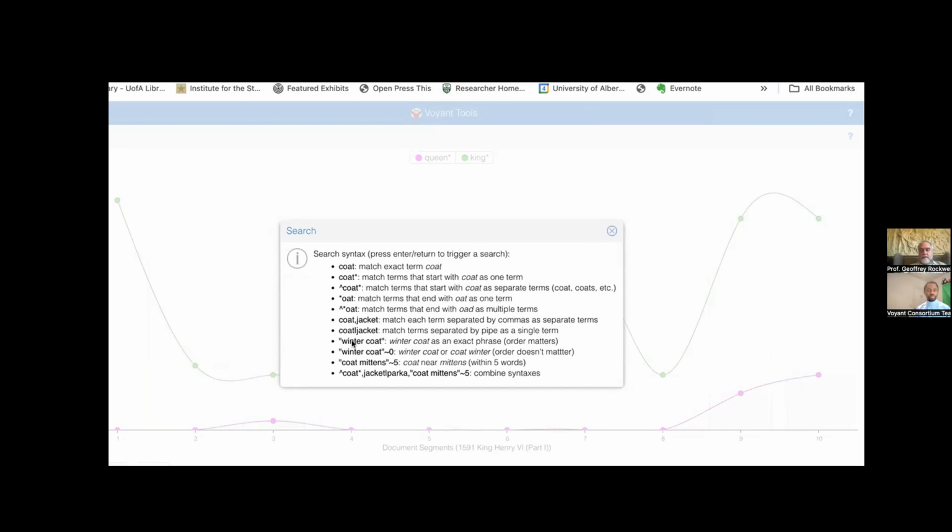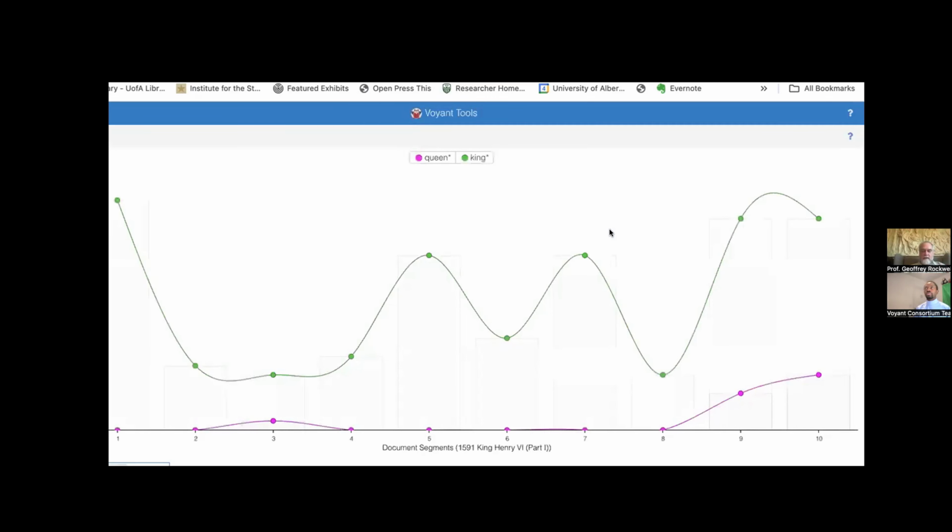You can search for phrases. You can search for different words within a certain number of words of each other. So you've got quite a powerful sort of search language here. It can sometimes be a bit slow, but there's a lot of power there. And if you're patient, it can work nicely.